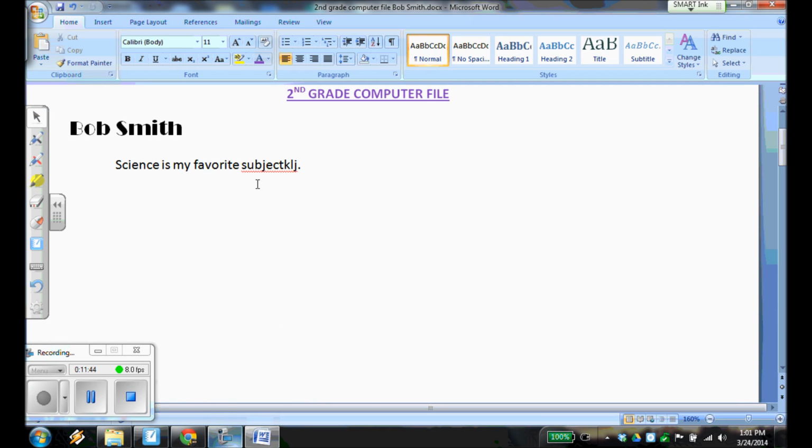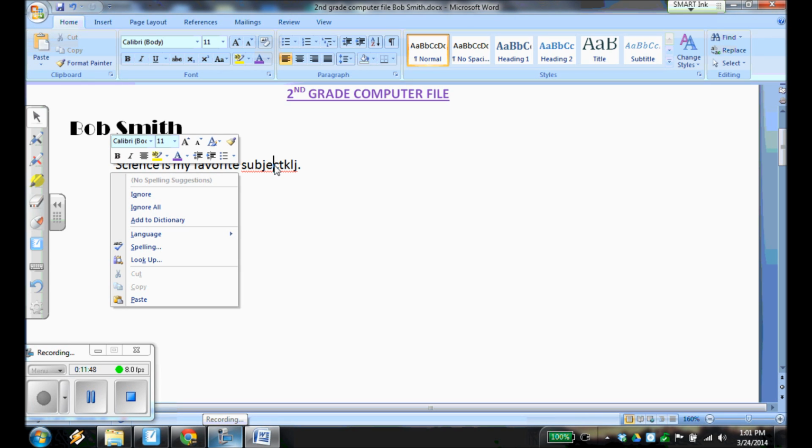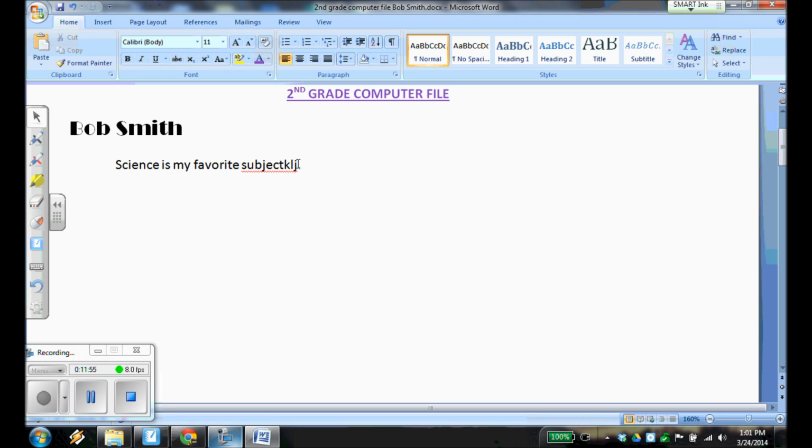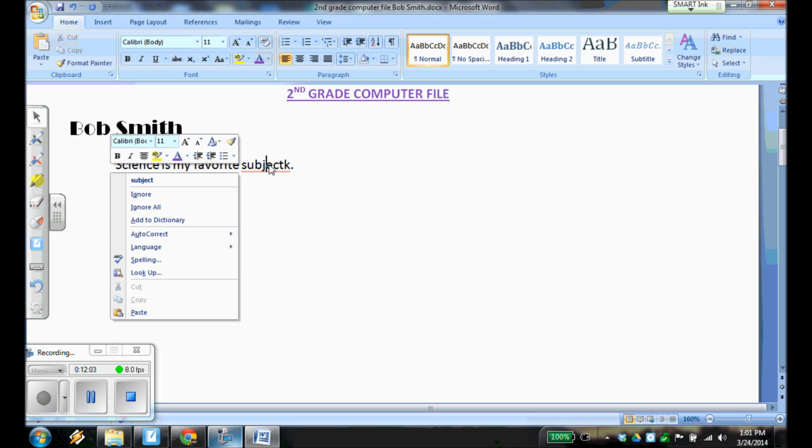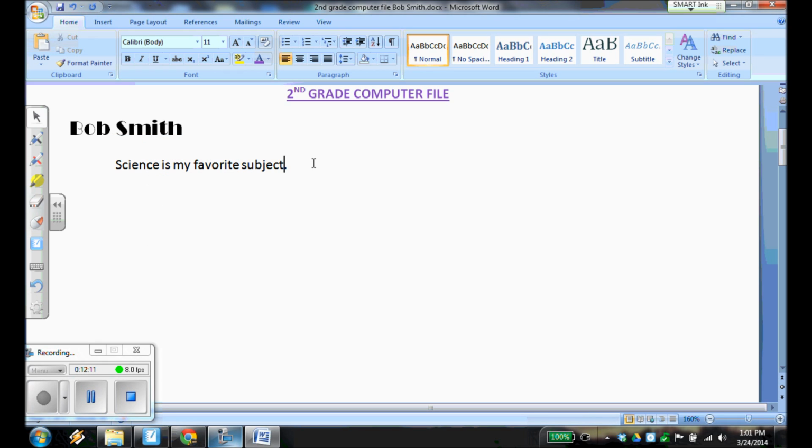While hovering over this red line area, right-click, and you see it gives me some suggestions. Well, actually, it says ignore, because I spelled it so badly it doesn't even know what to do with me. Here, let me see if I can take away a couple of letters. There we go, that should be better. And so now, let's try that again. Now it's closer to the right spelling. Now it knows what I want to say, and I click subject, because that's what I meant to say.